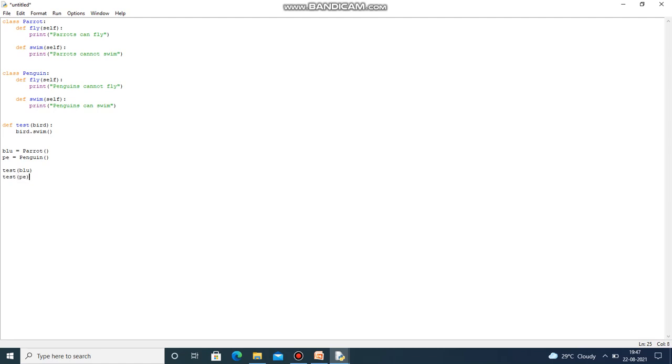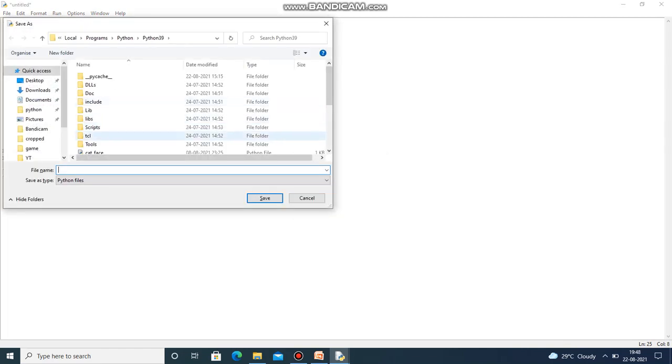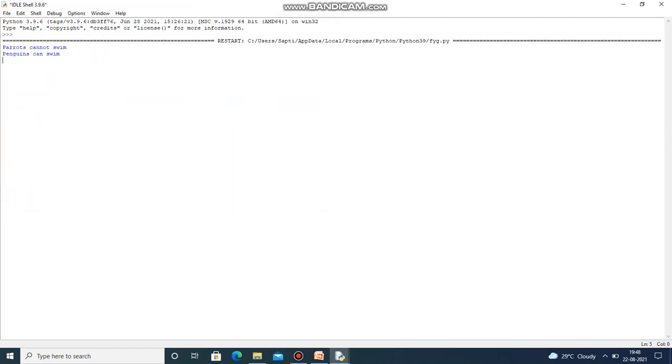Which means here we have created 2 objects for 2 different classes, and inside the function call you are passing a value, right? Because here you have passed a value bird. So instead of the value bird you are passing parrot and penguin. So here we have given dot swim, right? So here you can see that a bird will be responding in two different ways. Inside the bird test we are testing whether it will swim. So you can see that parrots cannot swim and penguins can swim.